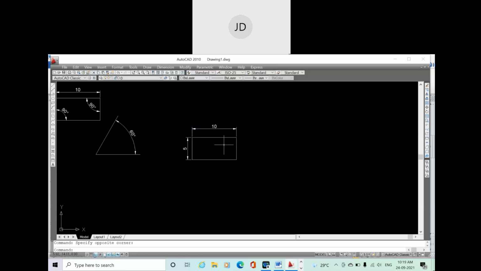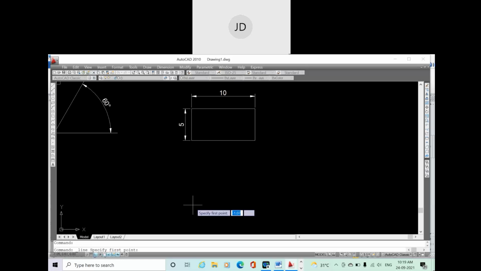Suppose I want to draw the same rectangle, but with auto mode off. Right now, the auto mode is on. For now, I'm going to turn off the auto mode and draw the same thing with the line command. Okay. So I'm taking the line command again. I'm clicking anywhere, just here, and I'm clicking on auto mode off.